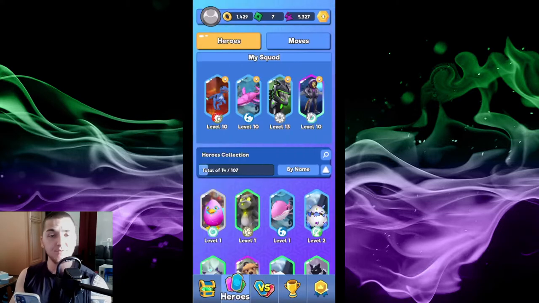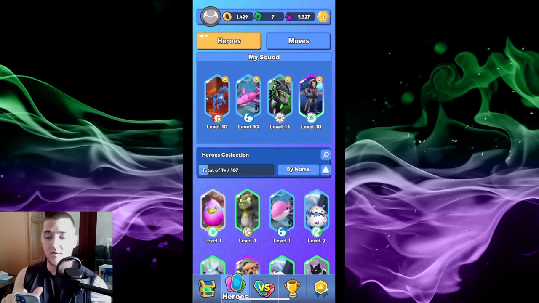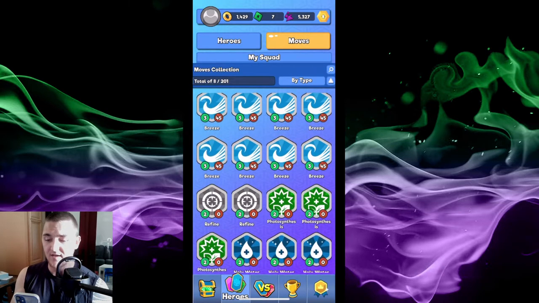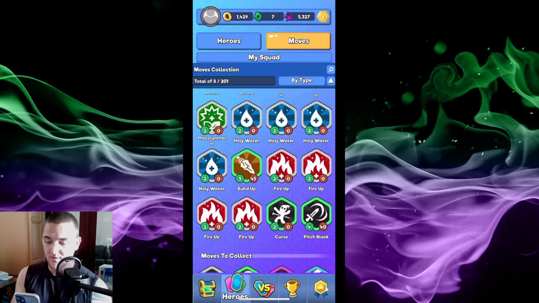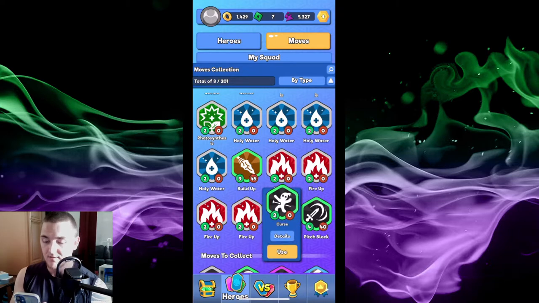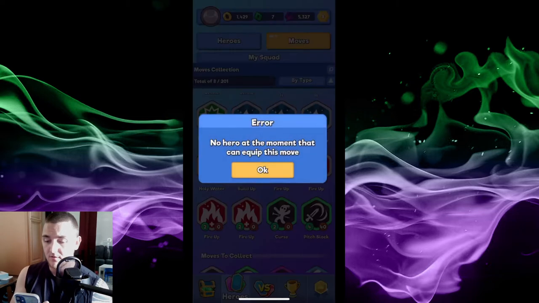So I can check out the moves that I acquired by jumping over here to the heroes and moves stash window. You can see here I've collected 8 of 201 moves. I have multiple uncommons, which sucks. But here you can see curse. Details: your hero sets a curse over your opponent's hero. It increases the power of wither moves by 25% for 20 seconds. That's fantastic. Very good. So, if I wanted to use curse, I don't think I have any heroes that can learn curse. I do not.